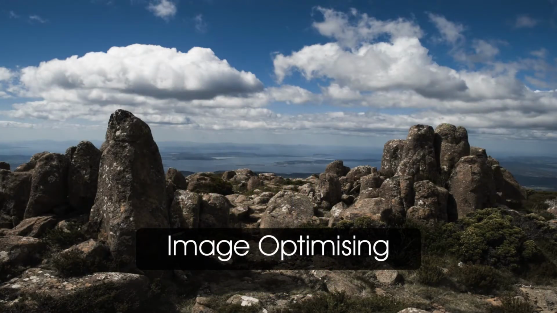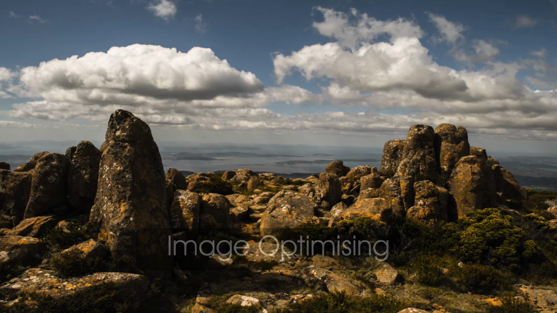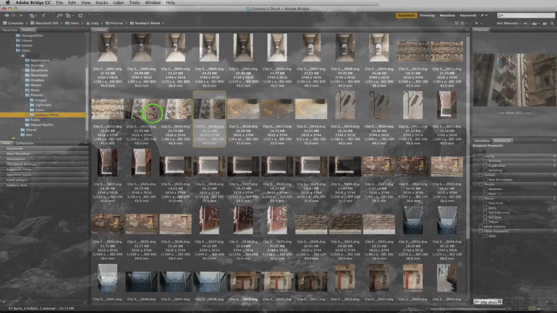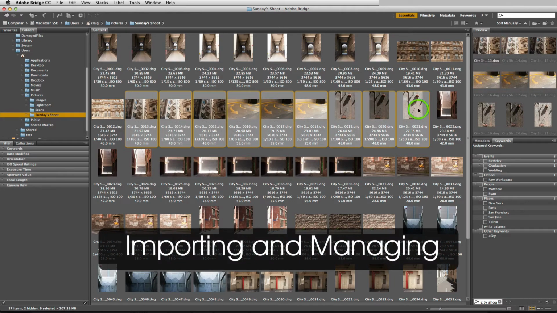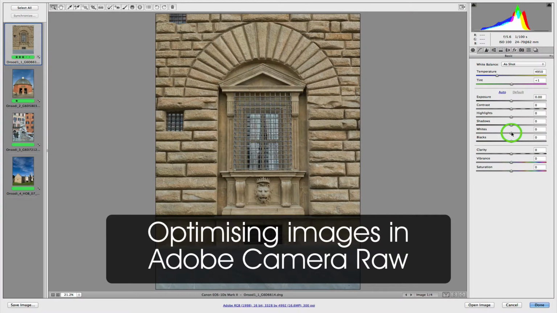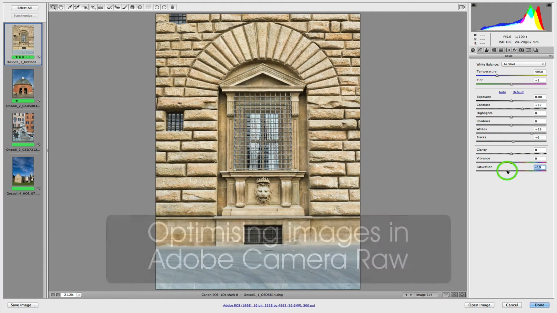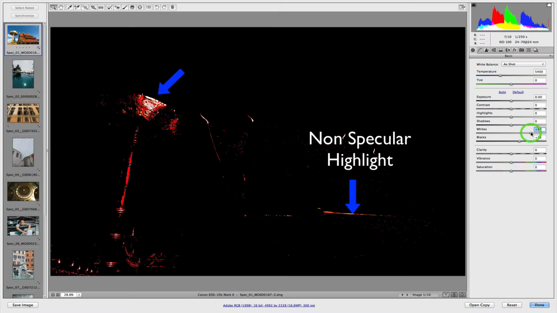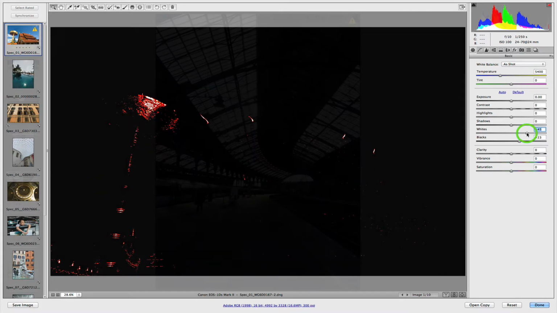Our courses start with image optimizing videos and approaches. And then we have an introduction to importing your photos and then managing and sorting through your images within Adobe Bridge. We start working on your photos by optimizing them first in Adobe Camera Raw, by setting the histogram, setting the white point and the black point, and we show you many variations and techniques.